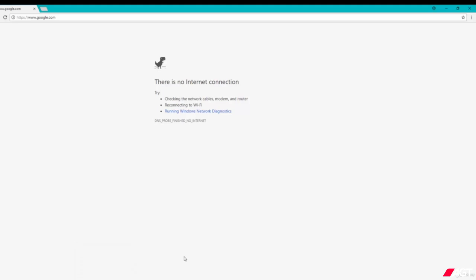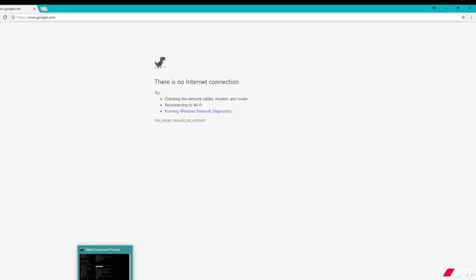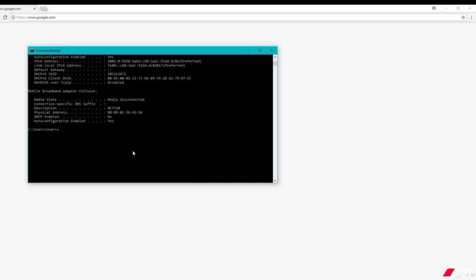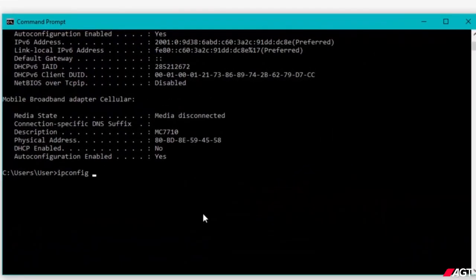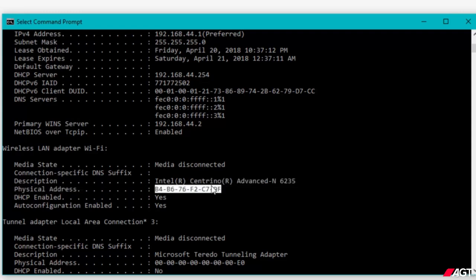Let's also do a targeted deauthentication attack. So let me move into my Kali machine again, or let's just first see the MAC address of this laptop. So I'll do ipconfig. So this is the MAC address of this laptop. So let's just do a targeted deauthentication attack as well. So let me move into my Kali machine.